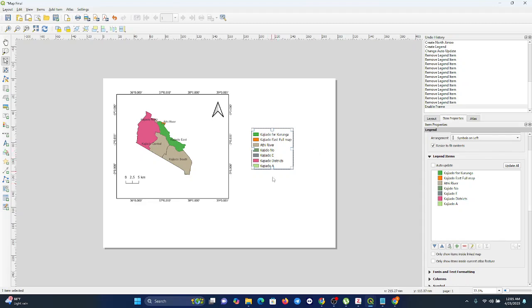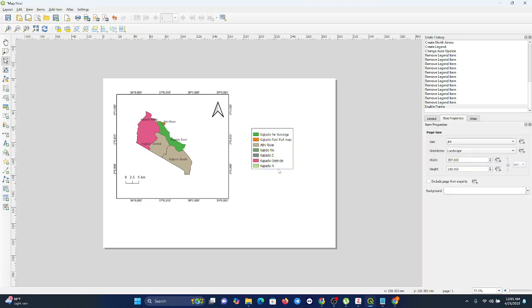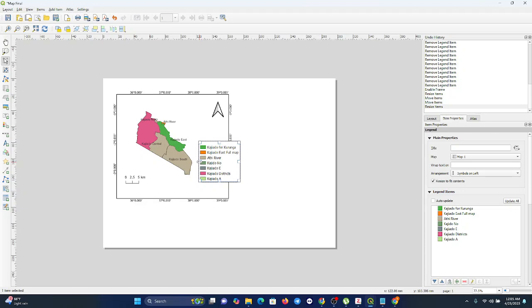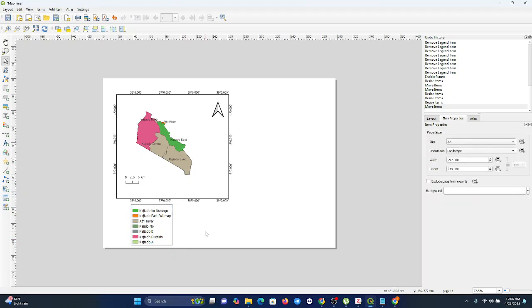So when I click on an empty space, you find that my legend has this. So even if I want to drag my legend in here, I can just do like that. Then to make sure it doesn't come there, like that. And it looks like it's not fitting well in there. I can decide to put it down here. So that is where I want to put my legends.